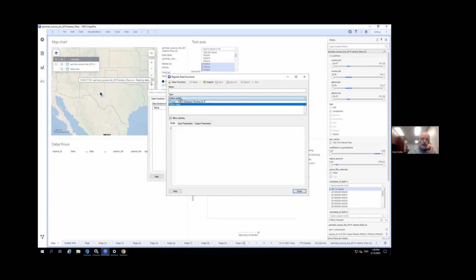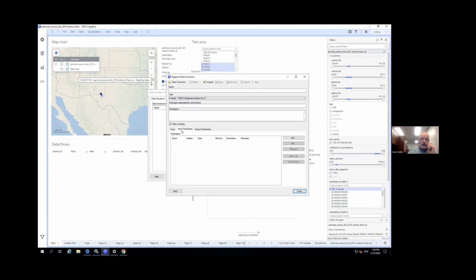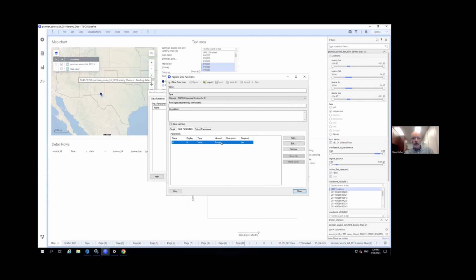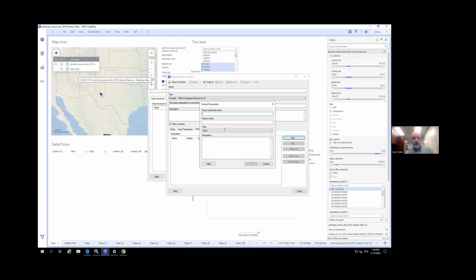But basically, if we do an R script, you can create input parameters. You specify what data type it is, right? And then output parameters. I'll just show you this really quick. Result. And it might be a table that's an output, or a column, or a value. We'll see if it's a table.